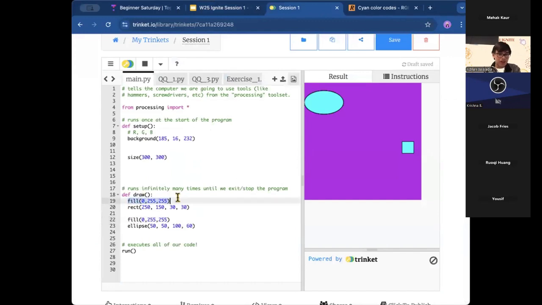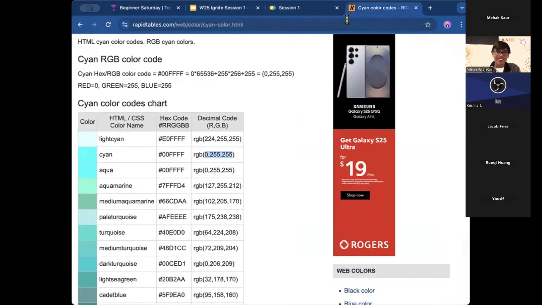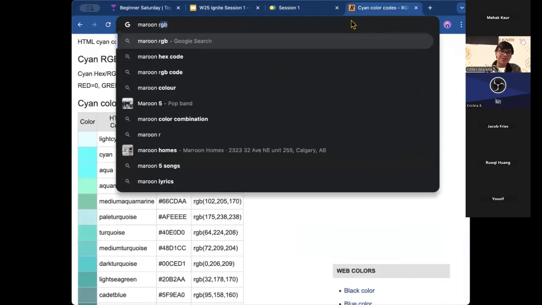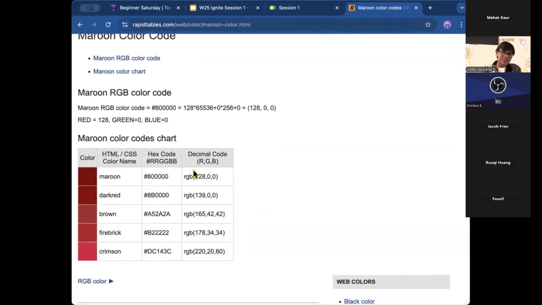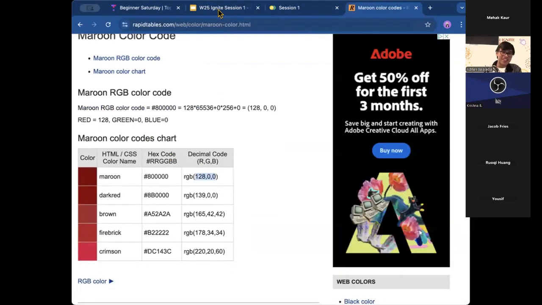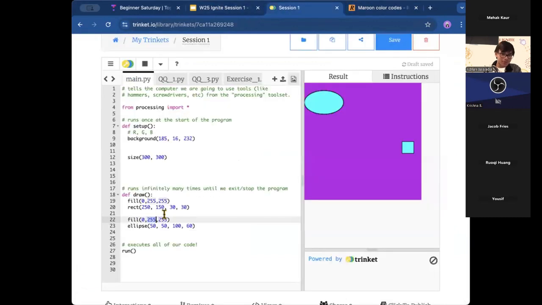So let's go right here. Okay, what do we want the circle? What's the color of the circle? Someone shout it out. Maroon. Maroon? Okay, what is maroon? Maroon RGB. Oh, okay, that seems interesting. Let's try that out.